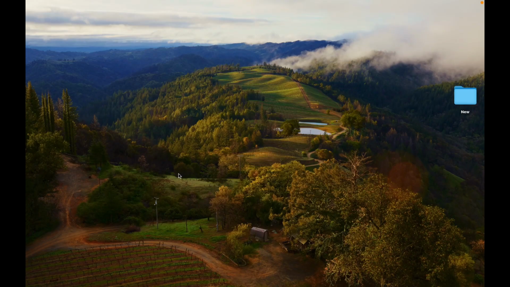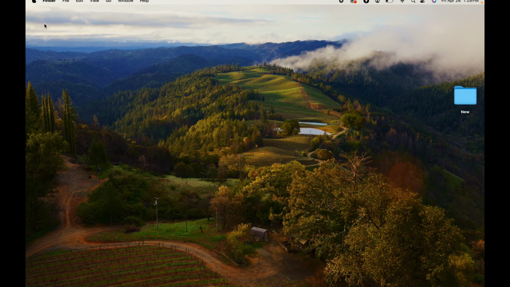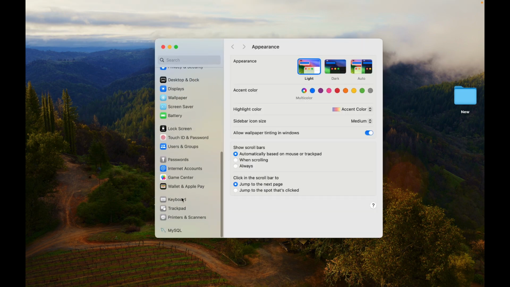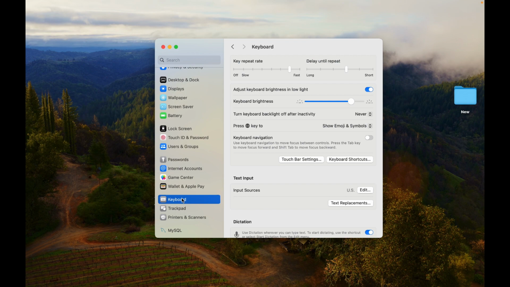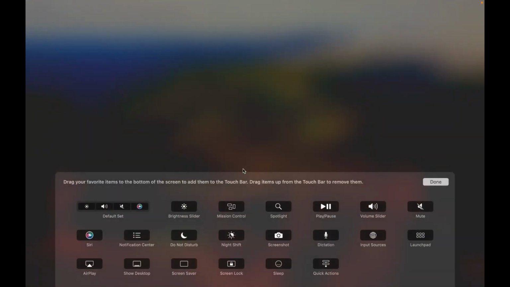To do that, click the Apple logo in the top left corner. Select System Settings, or System Preferences on older macOS versions. Locate and click Keyboard. Scroll down and click on Touch Bar Settings on the right side. Now, you can add or remove controls from the Touch Bar, rearrange them, and even create custom control strips for specific applications. It's a powerful feature that can significantly enhance your workflow and productivity.